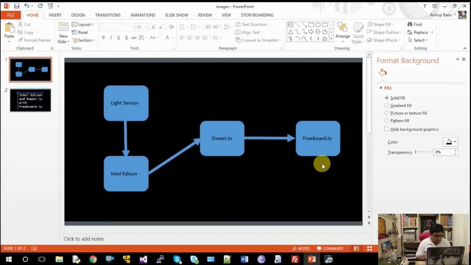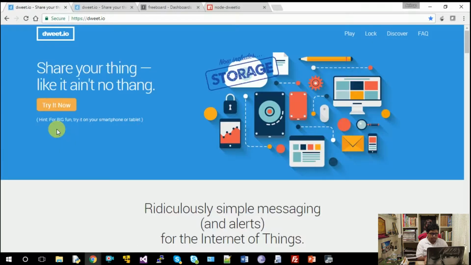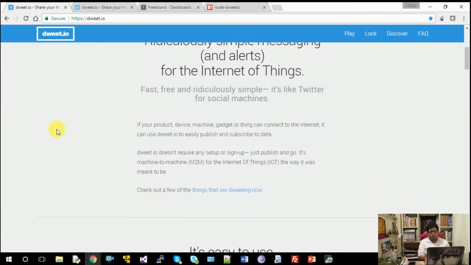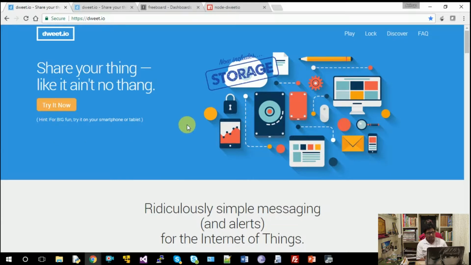So let's just get into what this Tweet.io is. Tweet.io is an Internet of Things platform which allows us to stream the sensor data. It's free if you are streaming it publicly, while if you are streaming privately, then you have to pay for it. However, we're not interested in private Tweet.io. Let's see how we can use it. So once you go to the home page, you have to click on the play tab.